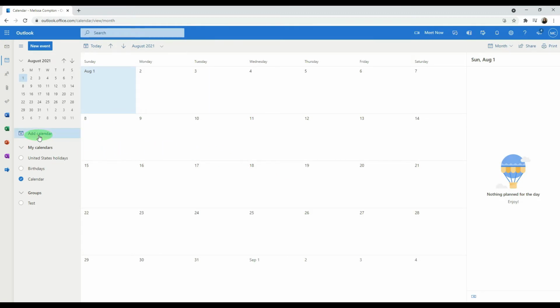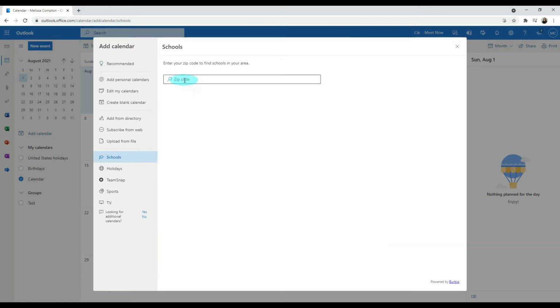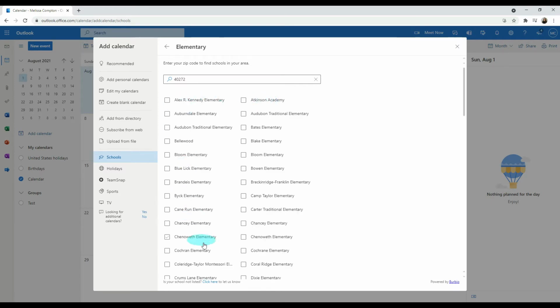If we go back to add calendar, now let's look at schools. I'm going to put a zip code in here for Louisville, Kentucky. And if you notice, it brings up two counties and then two independent schools. So let's click on Jefferson County. And then you get the option of different elementary schools, high schools. Click on whichever you're looking for, find your school, and it will add it to your calendar.